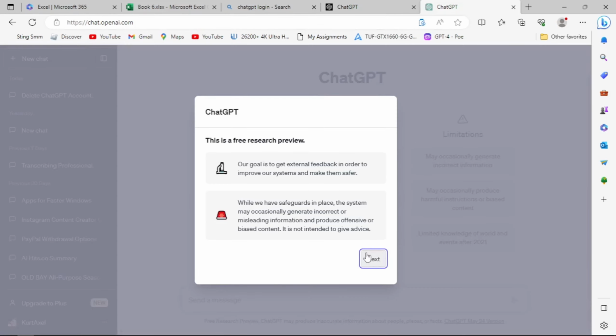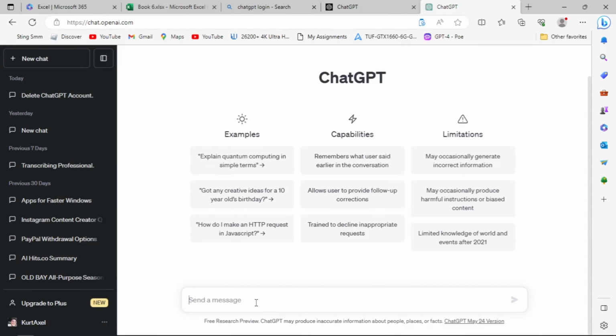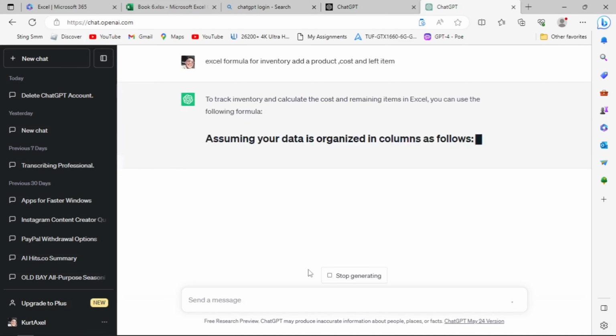And let's try an Excel formula for, let's think of a formula that we'll be using for inventory. Add a product, cost, and left item. So this is just an example.